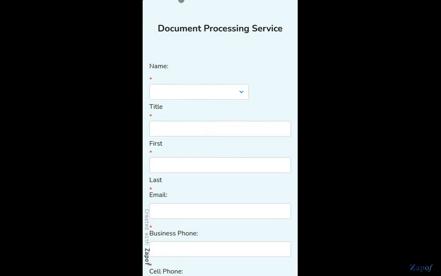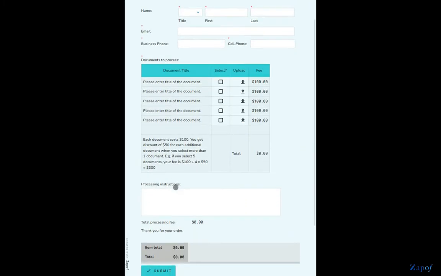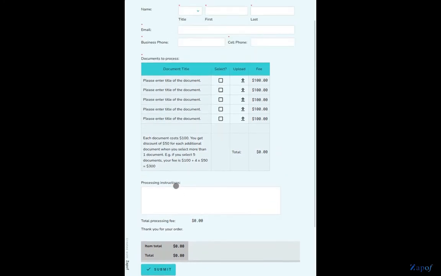Let's view this form on a tablet. Because the tablet screen area provides enough space horizontally, our form uses its original layout.